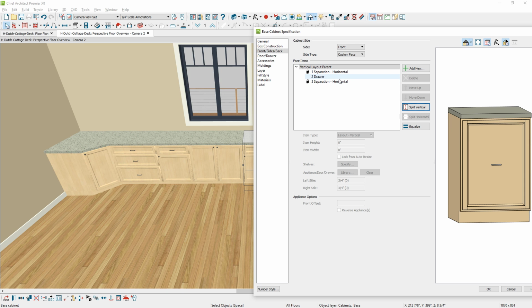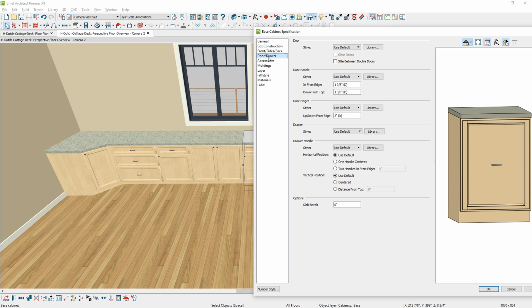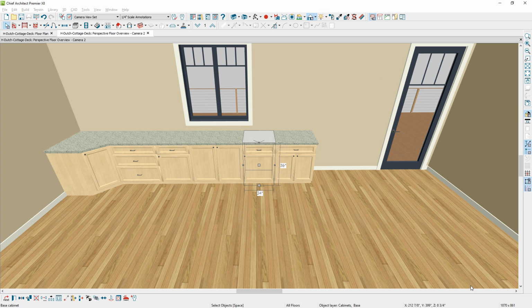And you'll notice that the hardware is right in the middle of the drawer itself. So let's go to the door and drawer panel. Come down to the drawer handle area on the vertical position. Distance from the top, let's try 3 inches. And you can see the preview of that, and we'll go ahead and close the dialog.